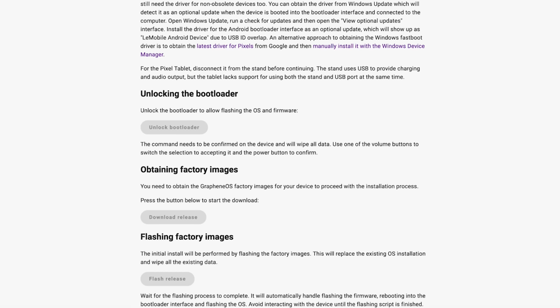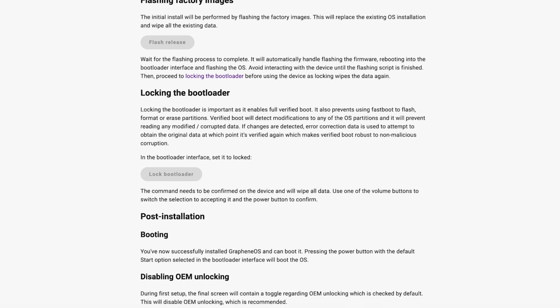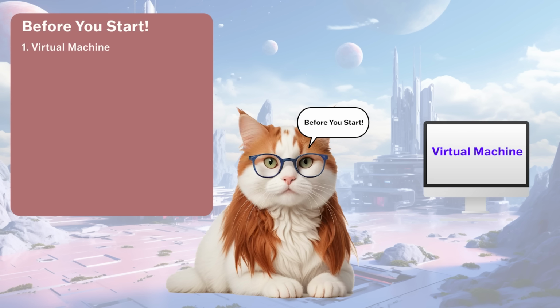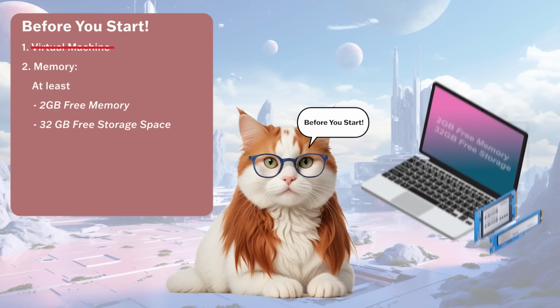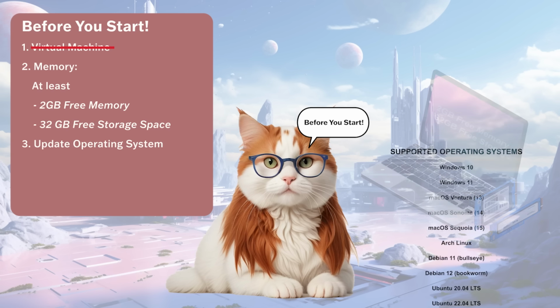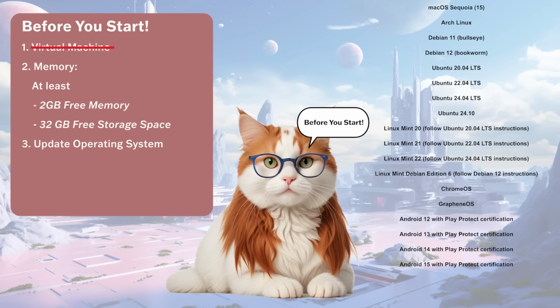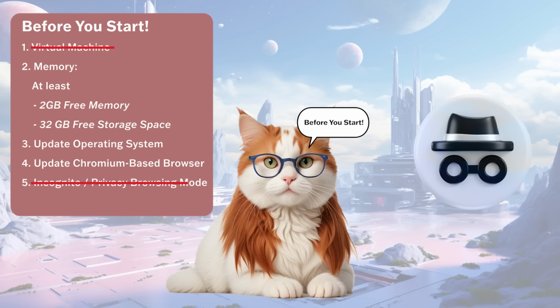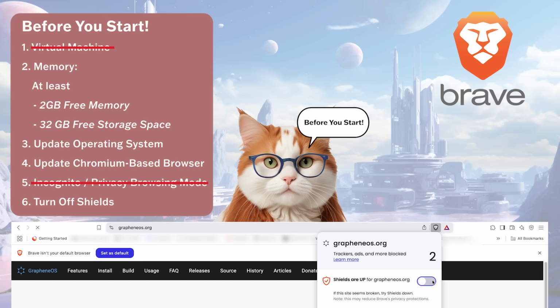Graphene has an amazing web interface that makes the whole installation process super easy. Some things to know before you get started. First, don't use a virtual machine. Next, make sure your computer has enough free memory and storage space. Now, whichever operating system you're using, make sure it's up to date. Then you have to make sure that you use a Chromium-based browser and that it's up to date. In this browser, don't use incognito or private browsing modes. And if you use Brave, make sure the shields are disabled.